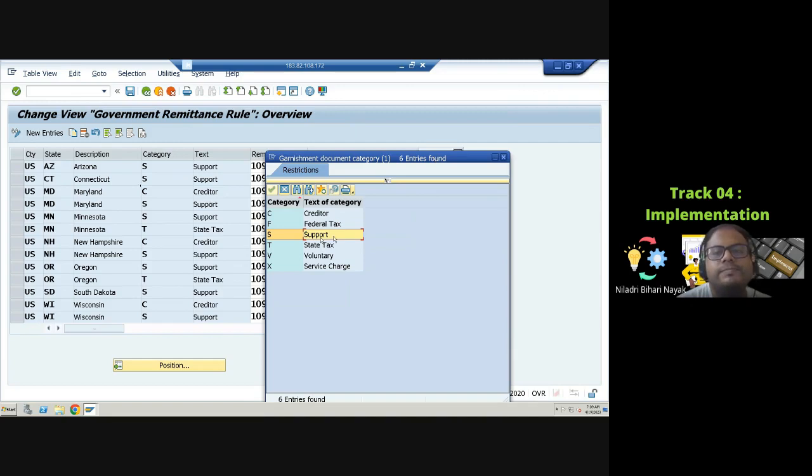Correct, generally that is very common in the US. For that reason, to take care of the child and all, right? Child care support is one of the highest priorities when it comes to garnishment orders. So for almost all states, you can see support is common here: Arizona, Connecticut, Maryland, Minnesota, New Hampshire, Oregon, South Dakota, Wisconsin. For almost all, support is a common thing.